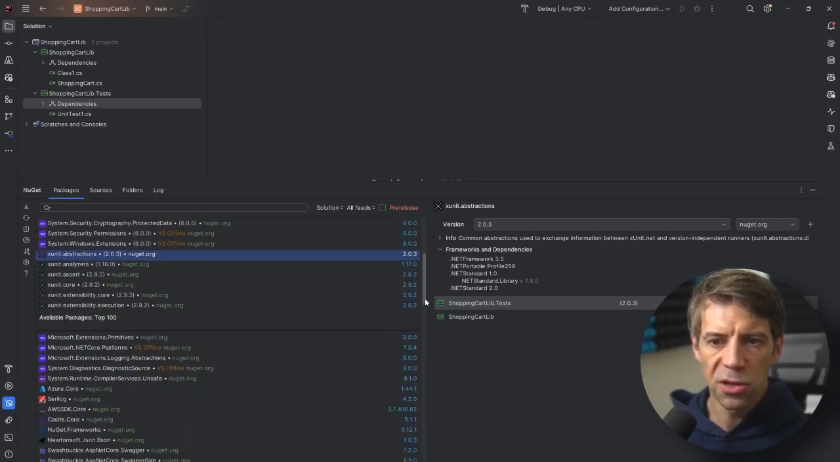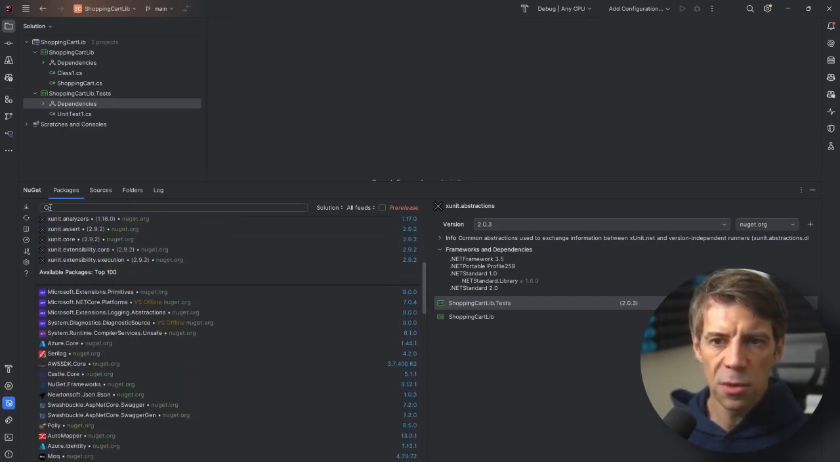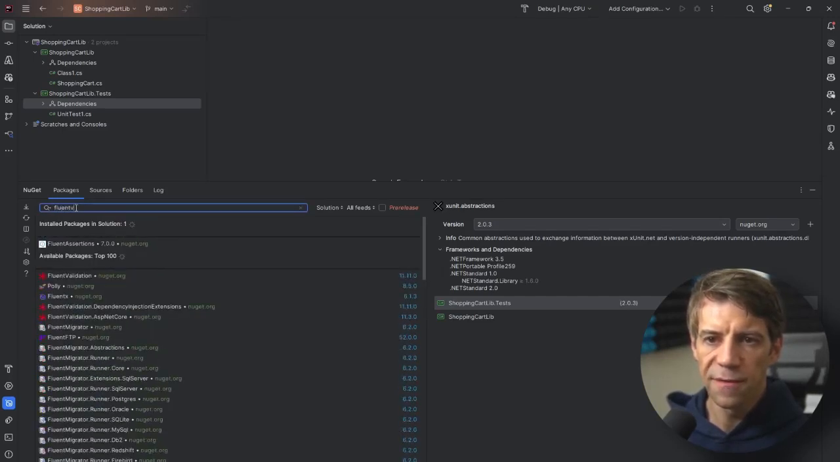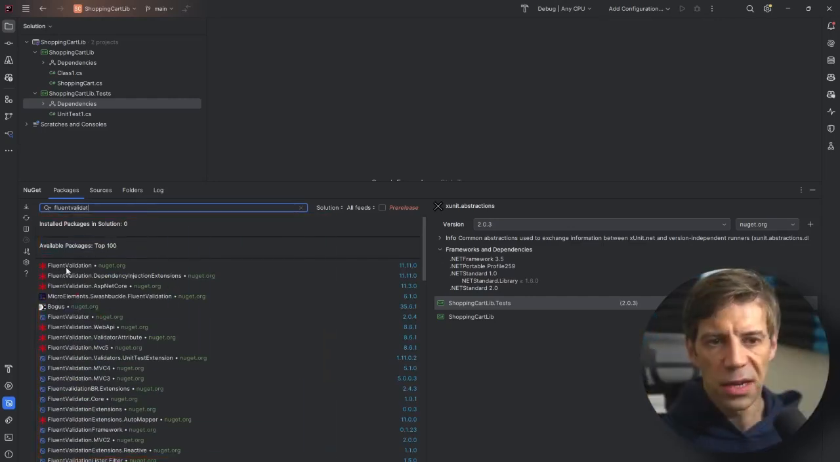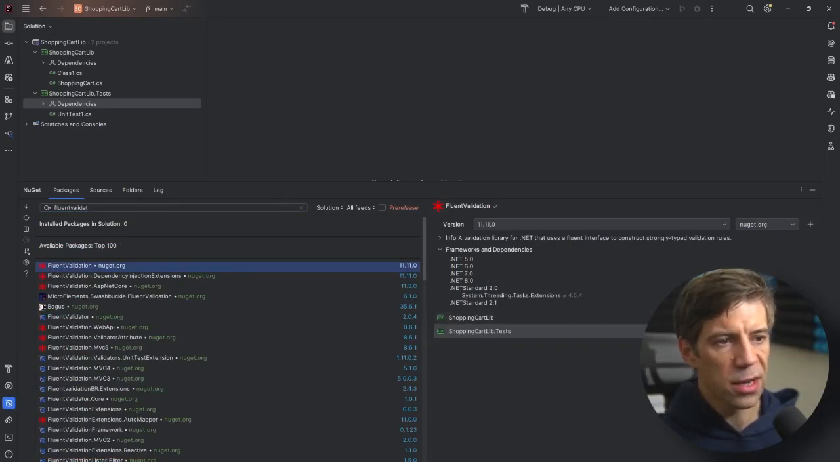Scrolling down a bit, there's other sections like available packages. So when you start to search for something, let's go with FluentValidation, we can see that's not installed, but it's available, and this is the available list. And then you can click and say install on the right-hand side here.